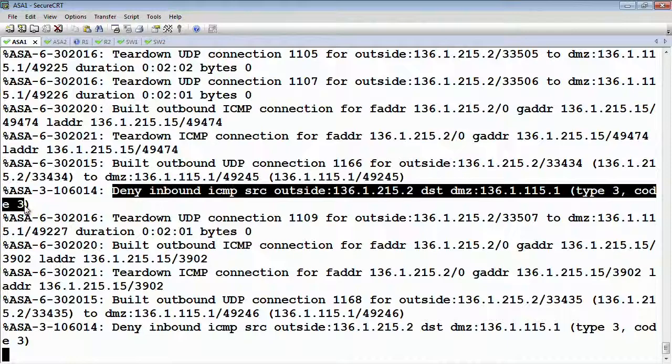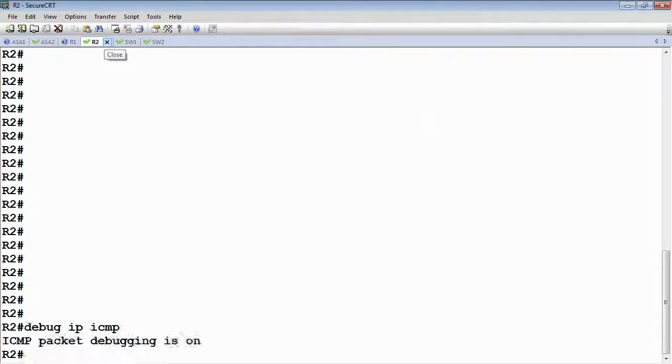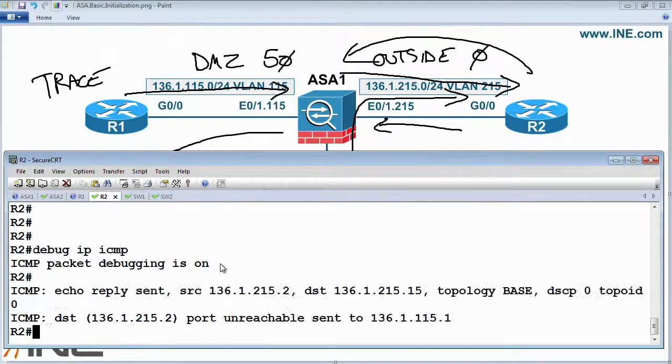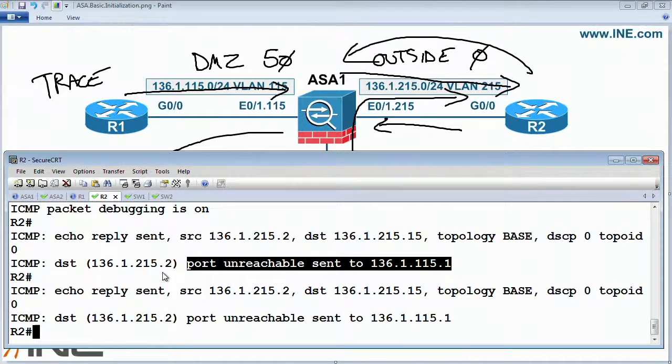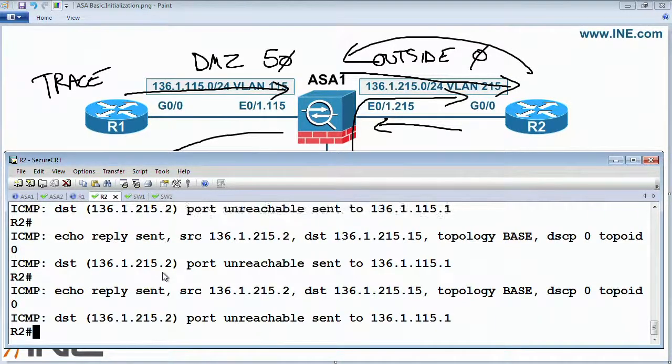That's going to be the unreachable message that's coming in from router 2. So on router 2, if we were to look at the debug IP ICMP, we see the port unreachable message is going back to router 1. So it's not an issue, again, with the traffic being filtered as it is leaving the ASA. It's an issue with the traffic returning. By default, all the traffic is allowed to go from the DMZ to the outside here because we're going from 50 to 0. It's only an issue when we're going from 0 back to 50.